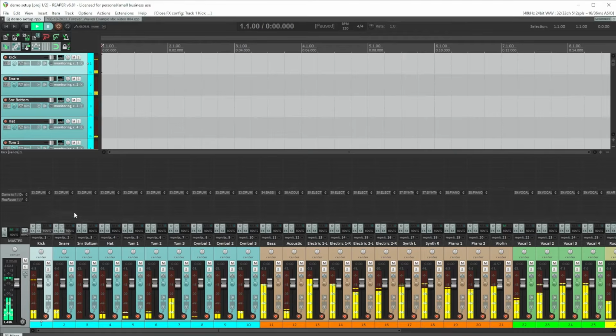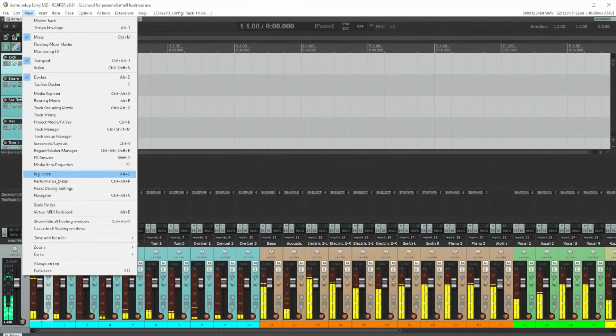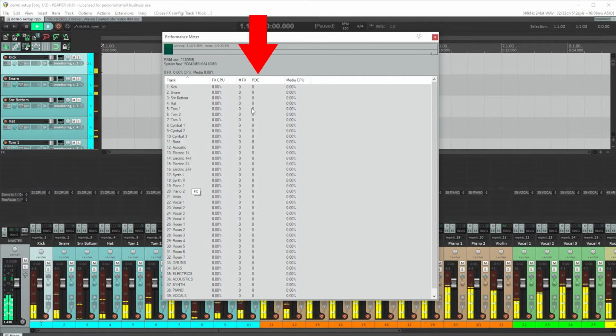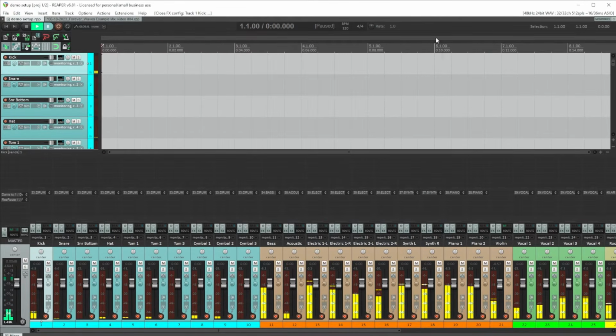In Reaper, you can tell if a plugin has latency by opening the performance meter. That's under the View menu, Performance Meter. And this PDC column is the number of samples needed to process the plugins on each channel. So as long as we keep this at 0 on every channel, our tracks will be time aligned. Let's start with the kick channel.